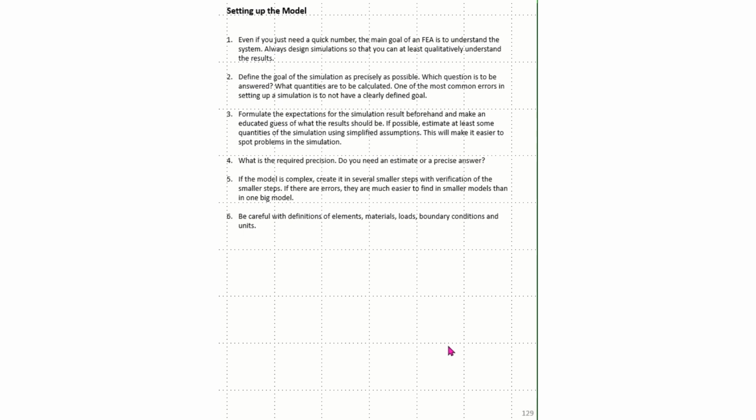I want to now talk about some important steps in setting up your finite element model. The first one here: even if you just need a quick number, the main goal of a finite element analysis is to understand the system. Always design simulations so that you can at least qualitatively understand the results. So make sure that when you do a finite element model, you can set it up so that the stresses or the deflections or whatever you're computing can at least qualitatively make sense, and then get the actual numbers from the finite element model.